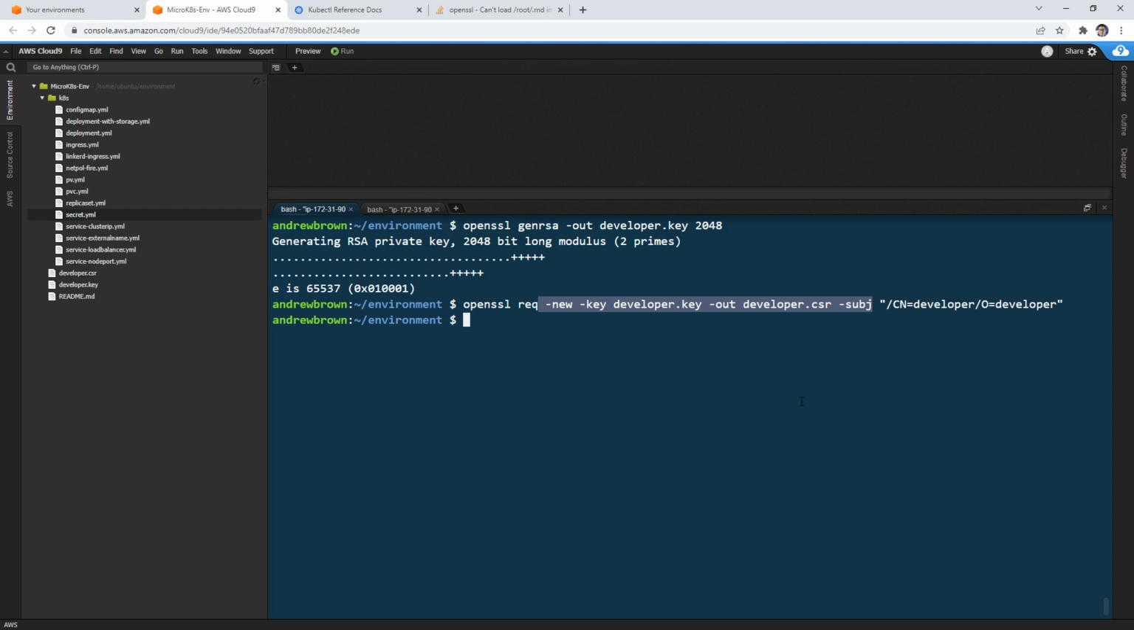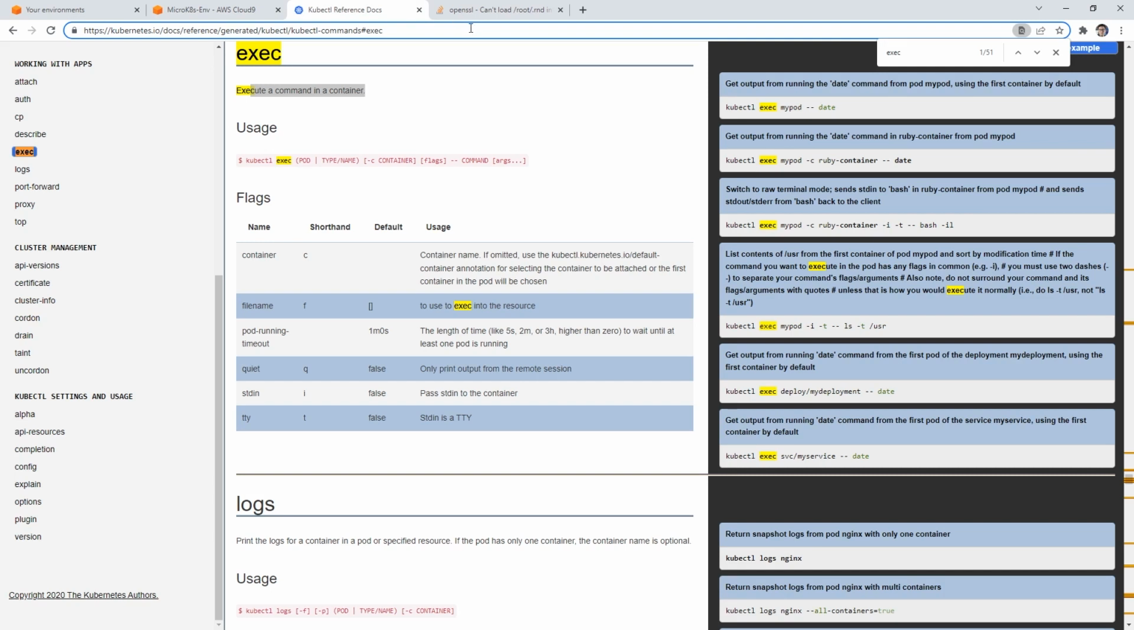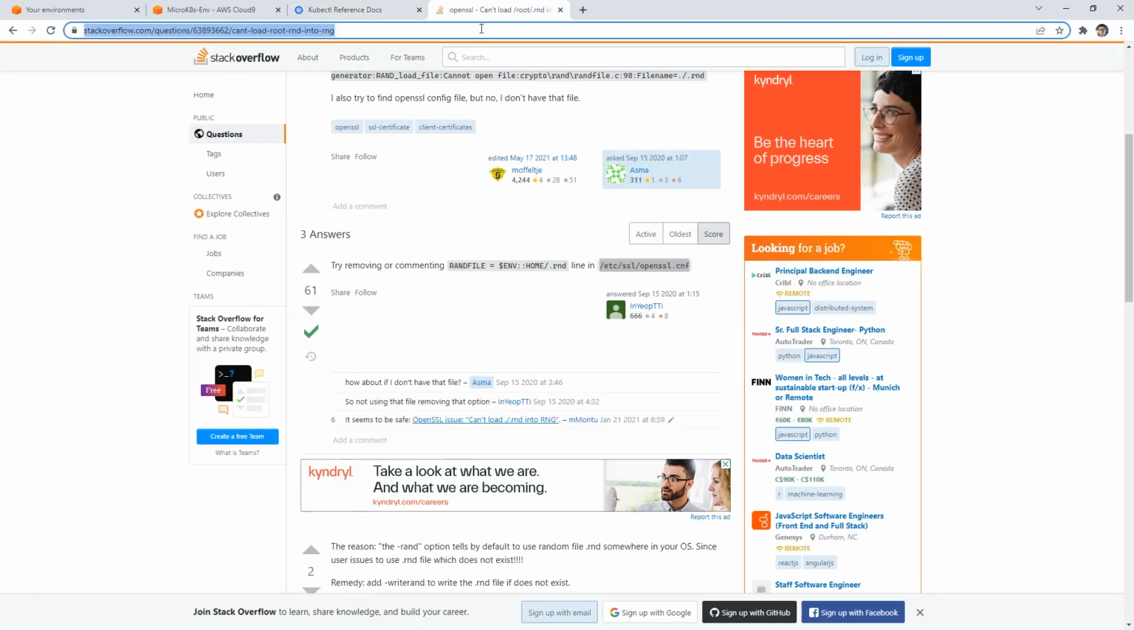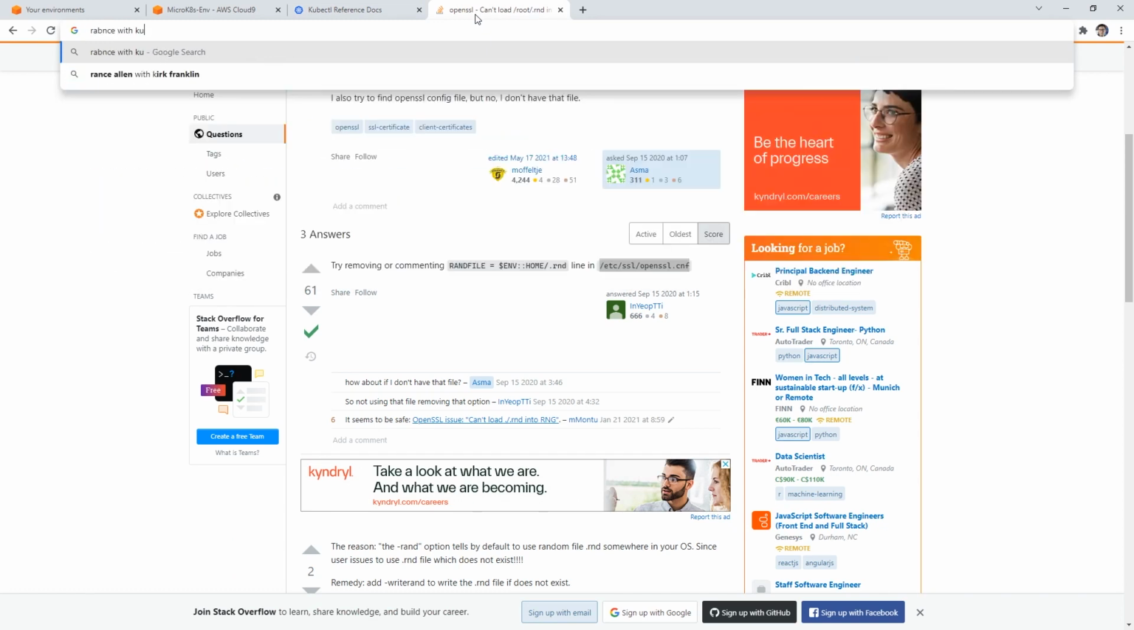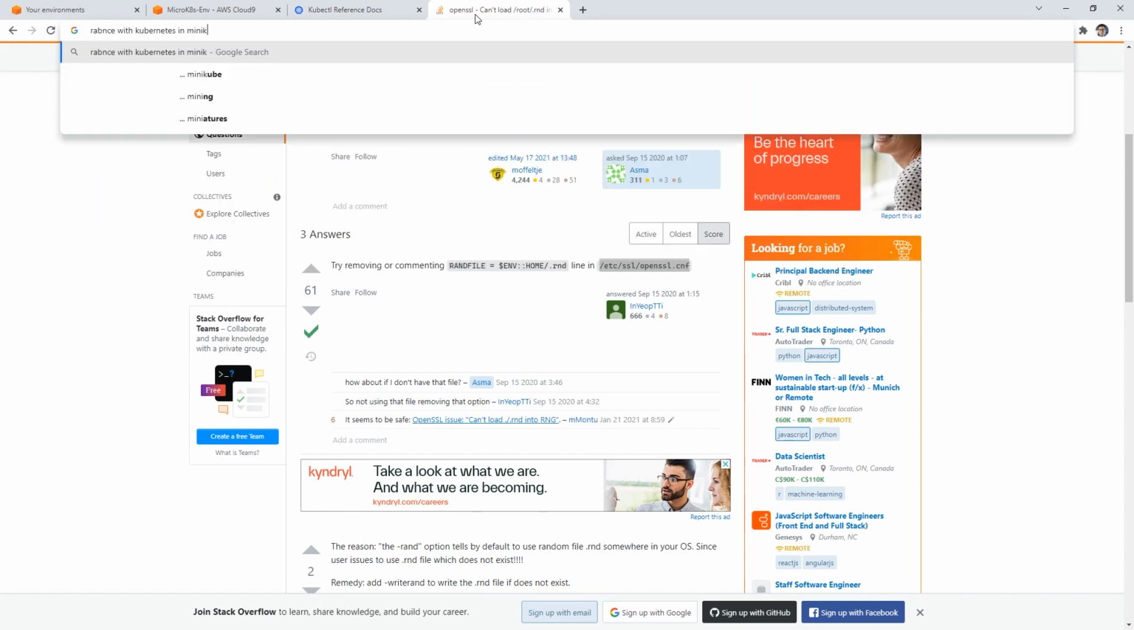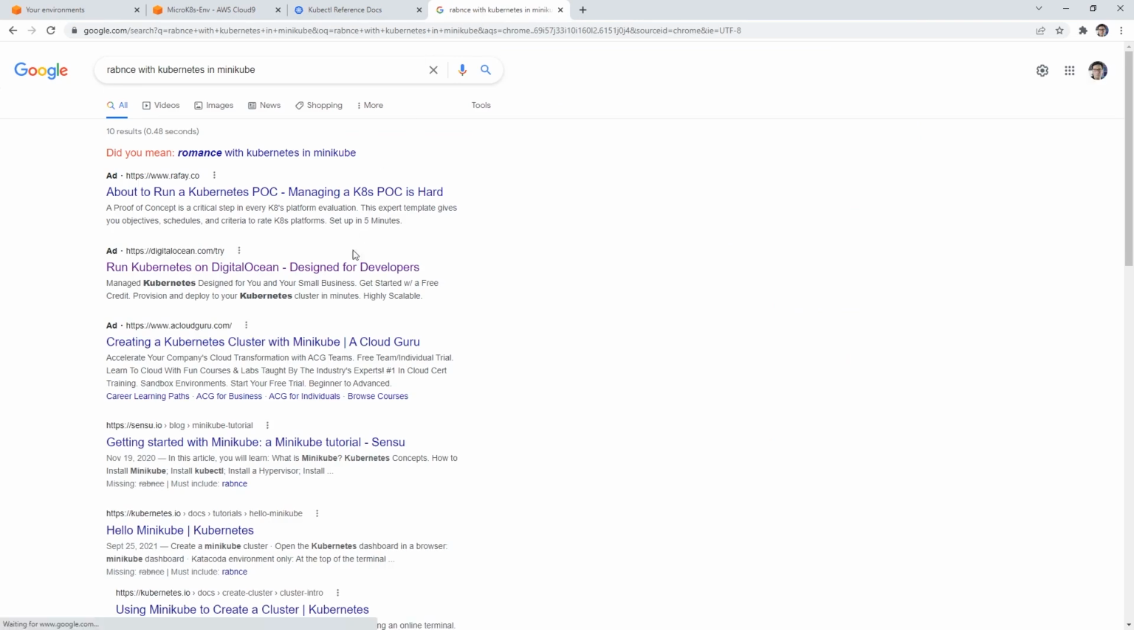Now the question is, where am I getting these crazy commands? Well, the only way is to look up tutorials, because the Kubernetes docs do not help whatsoever. At least the Kubernetes docs are good in some places, bad in other places. But I'm just trying to find the article I had. It'd be something like RBAC with Kubernetes, and I think it was in Minikube that I used. So I had to adapt this.